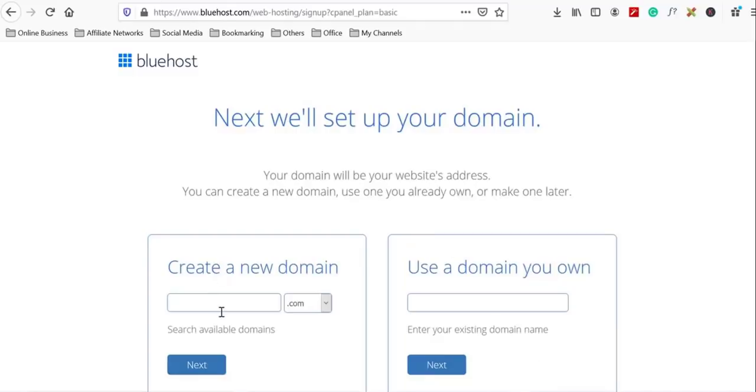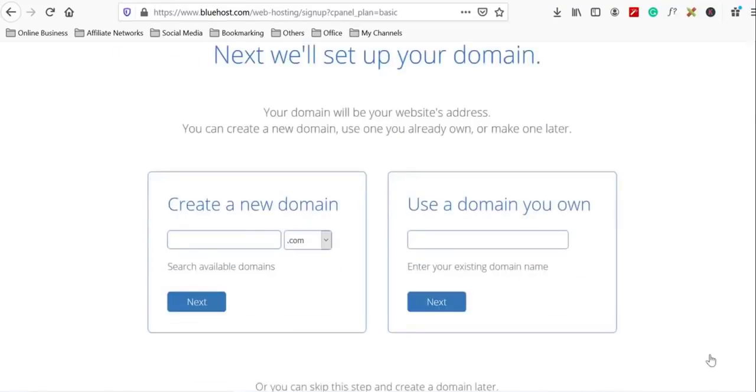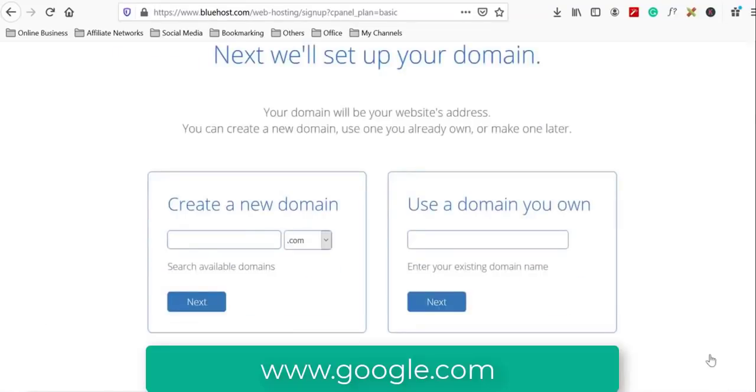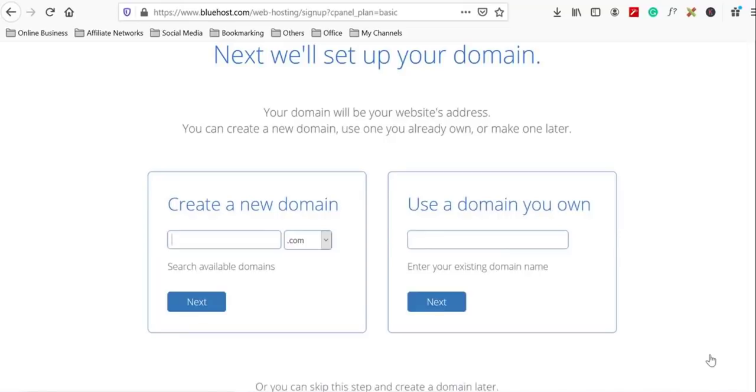Now we are going to create a domain name. A domain name is nothing but your website address. For example, www.google.com is a domain name. This unique name is used to access your website. Now I am giving Health Mastery as my domain name. Let's see whether it's available for use or not.